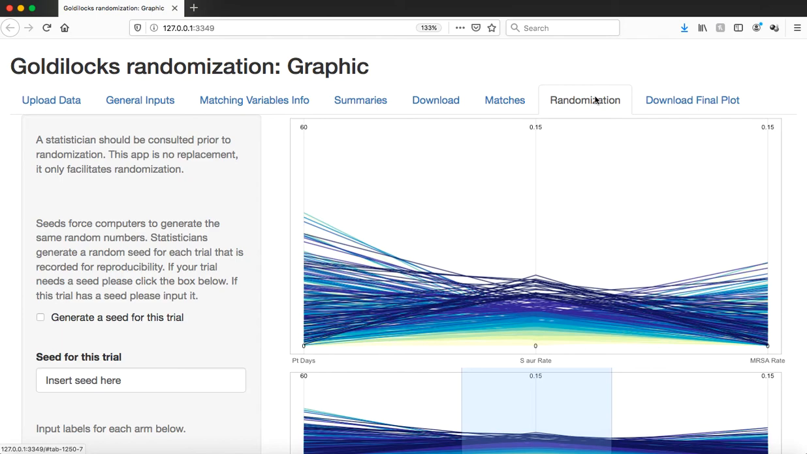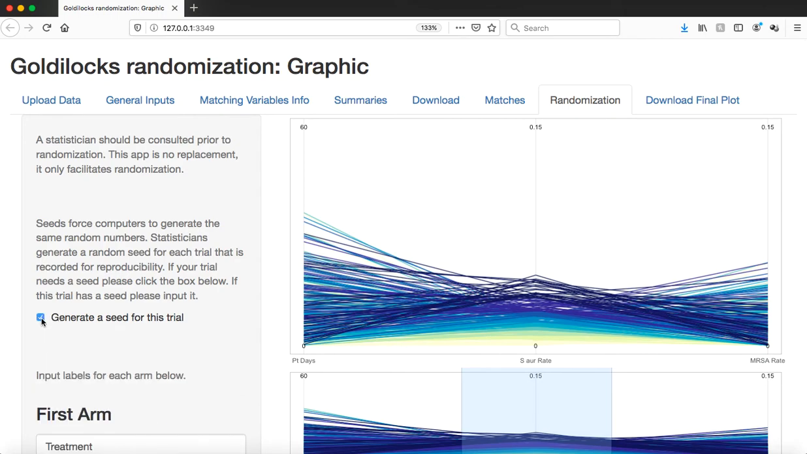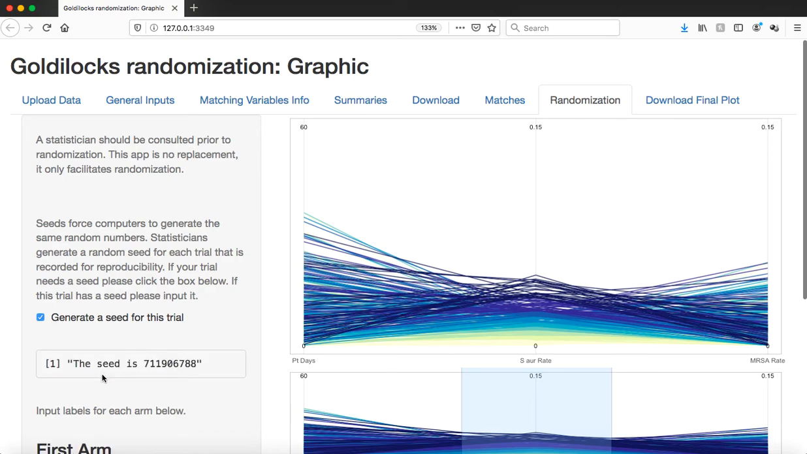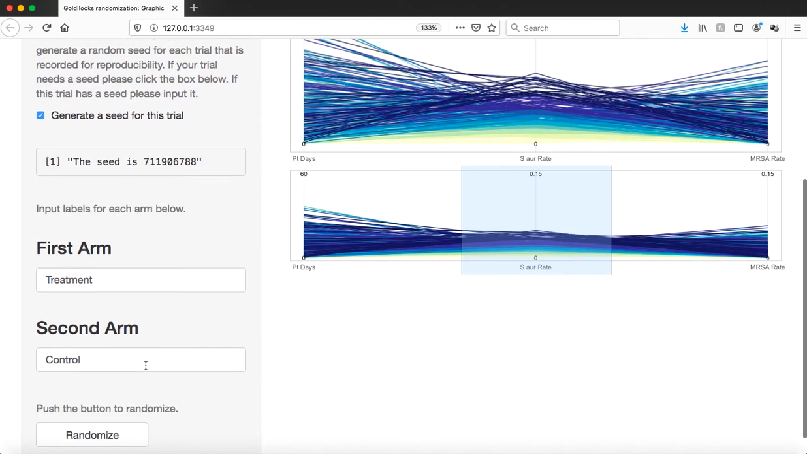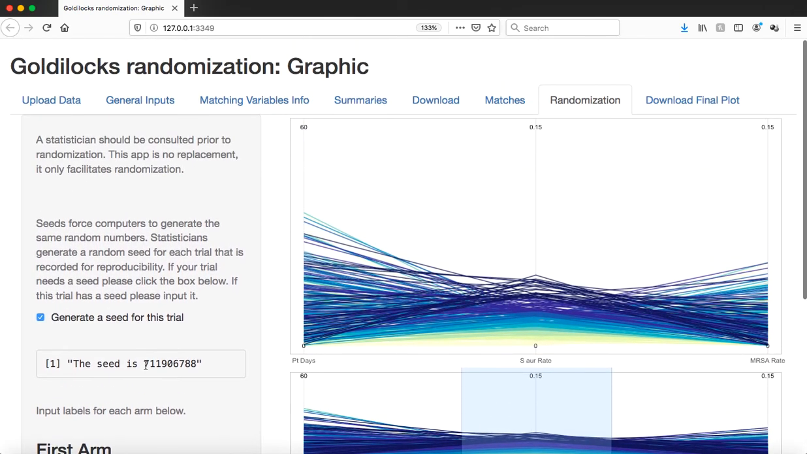To randomize a trial, a seed is generated. The seed is important, so record it. Labels for each arm can be input too. The randomize button will randomize clusters to each arm. Prior to randomizing, users must have first clicked the red button here.